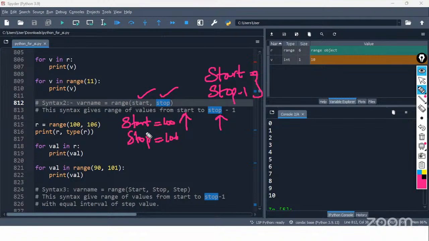So for this particular example, we'll get the sequence started at 100, followed by the next integers: 101, 102, 103, 104, 105. Can we also have 106? No, we cannot have 106. Why? Because the syntax is you cannot have the stop value in your output. The output has to stop at stop minus 1 value, that is nothing but 105.